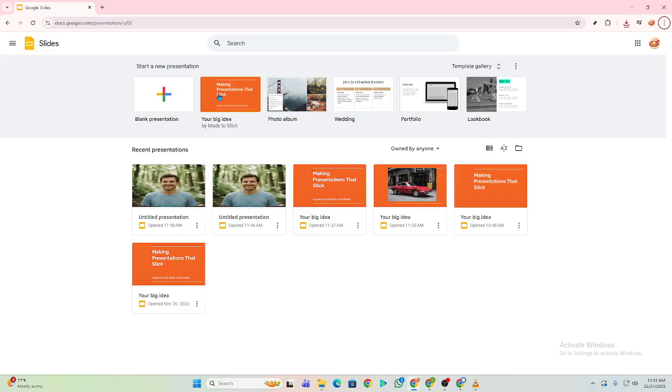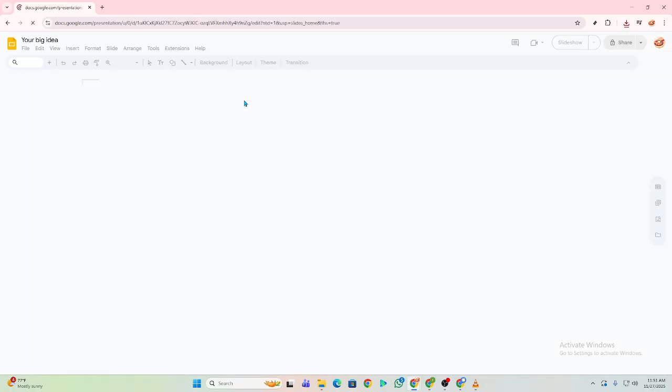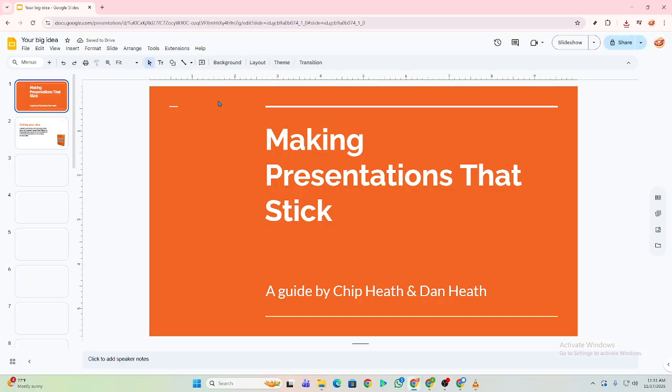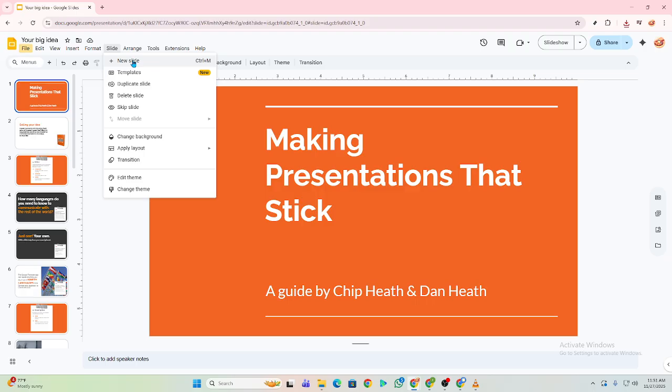So first, just open up the Google Slides file you want to work on. You can pick a recent one or create a new blank presentation, whatever you need for your project. Once your presentation loads, look over to the toolbar at the top. There's a menu called Slide, and this is where most of the layout and slide level tools live. We're going to use it in just a moment.